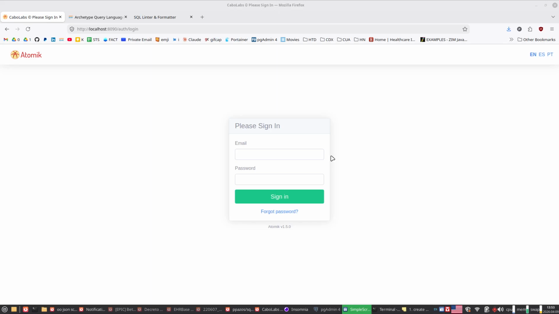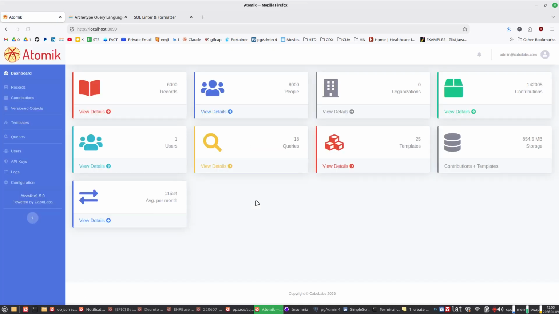Here we have Atomik server, and we are going to do a little test involving vital signs. So we created 1,000 EHRs. We have 20 documents with vital signs monitoring data in each EHR, and we are going to query.